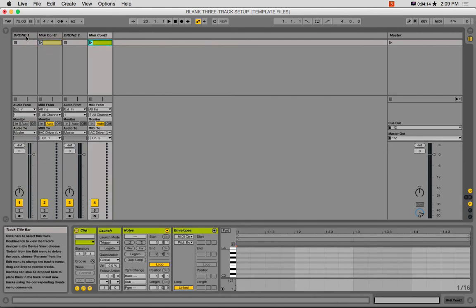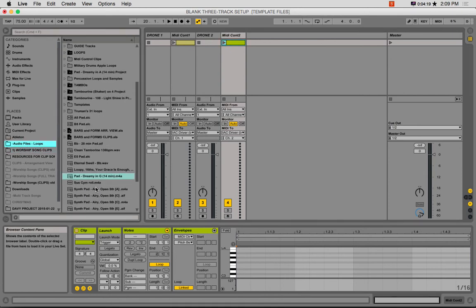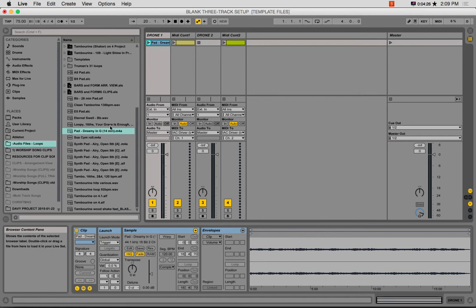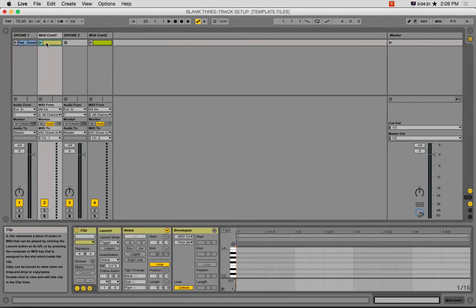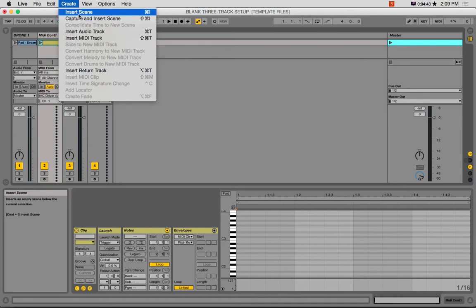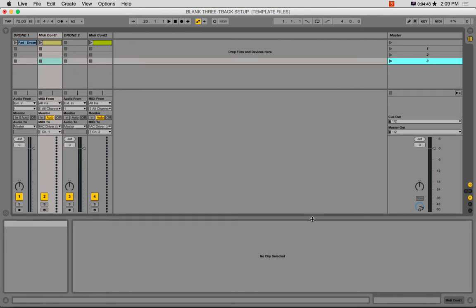And then we'll create, well, first of all, let's go ahead and bring in a drone. So I'm going to go to my loop file here. In the browser, you can also just drag this in straight from the Finder, however you want to do that. So I'll bring in DreamyPad in G, and we'll just use that for now. And then here, I'm going to set up my MIDI envelope. So just double clicking in a MIDI track, let me create a few more scenes here. Create scenes, insert scene, Command I.